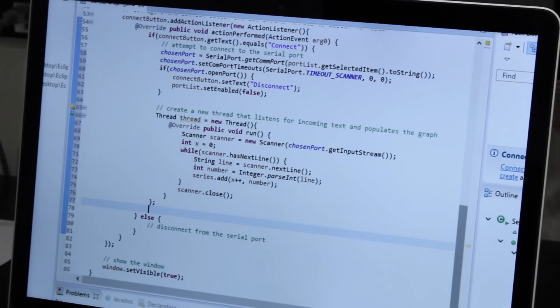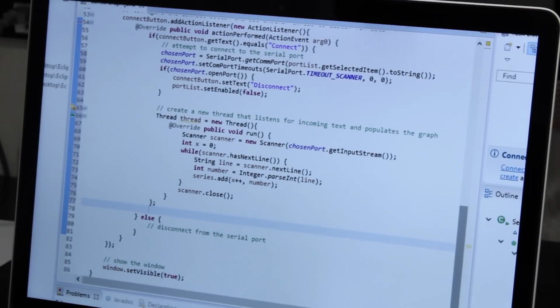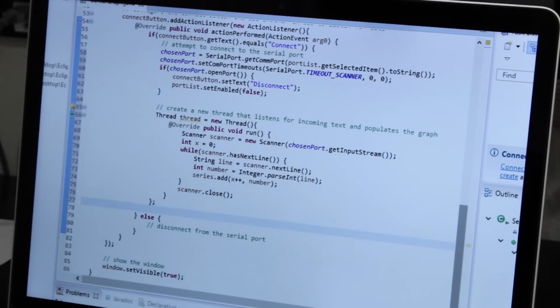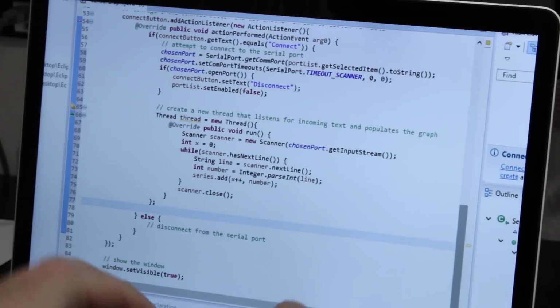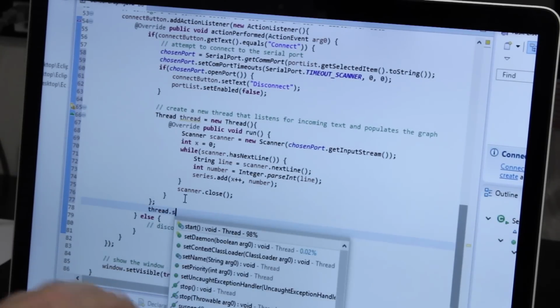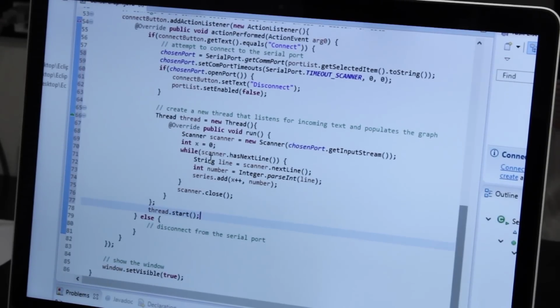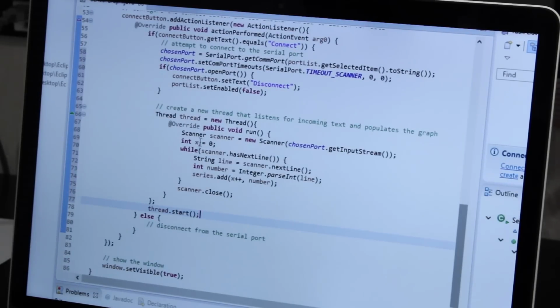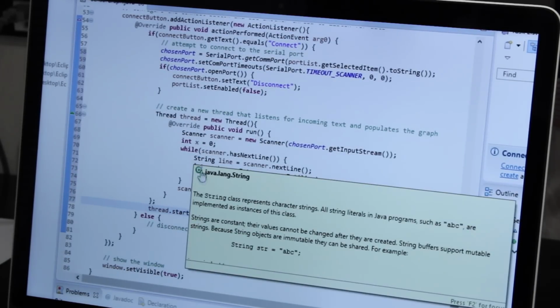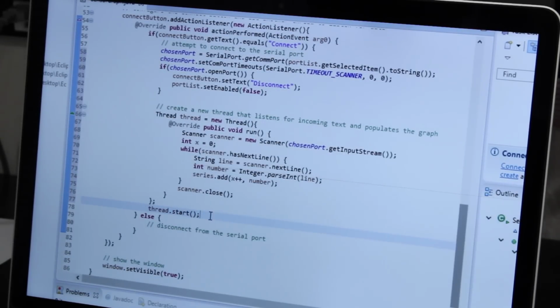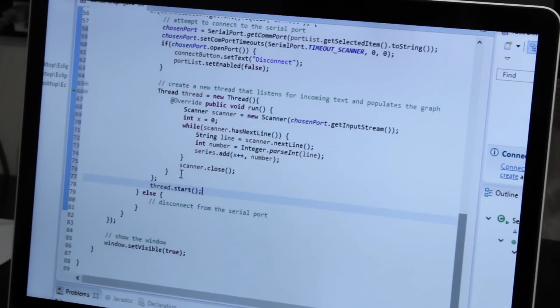A very, very common mistake is to create a thread and then forget to actually run it. So we need to call the start method. We do thread.start. Now we have that thread running. Now it's going to create a scanner and it's going to listen for lines of text. And it will do that in a separate thread, so that way your graphical interface will still be responsive while it is listening for text. We're very close to the end, just hang in there.